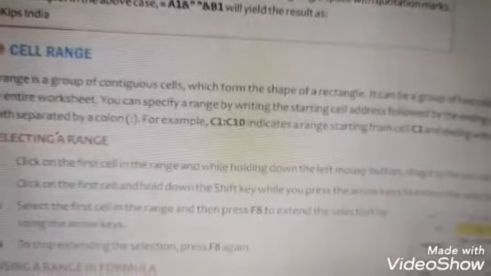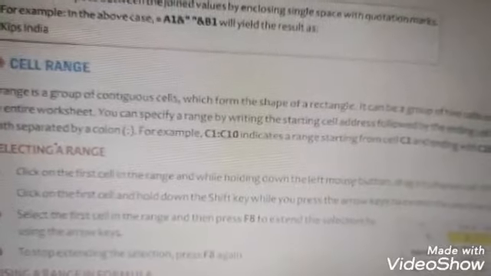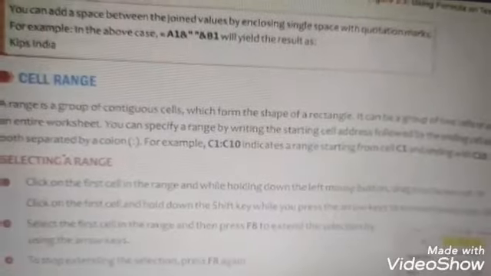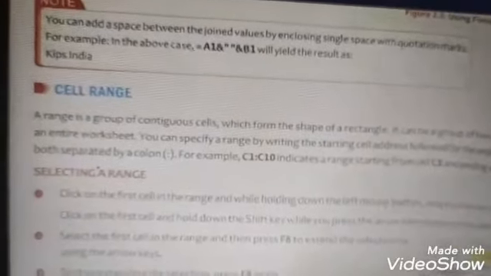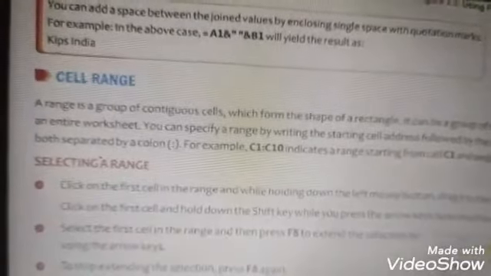It can be a group of two cells or as big as the entire worksheet. More than one cell joined together, contiguous in nature, or the full worksheet also, we can say it is a range. You can specify a range by the starting cell address followed by the ending cell address. First, how to mention this range: you write the starting cell address, then the ending cell address, and both are separated by a colon.